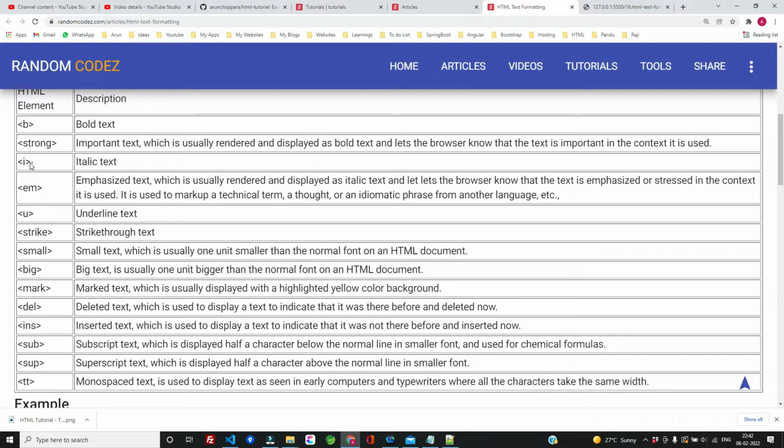The next one is italic text. So this is the italic tag, and the next one is emphasize tag. So this will be used to specify emphasized text, which is usually rendered and displayed as italic text, and it also lets the browser know that the text is emphasized or stressed in the context it is used. It is used to mark up a technical term, a thought, or an idiomatic phrase.